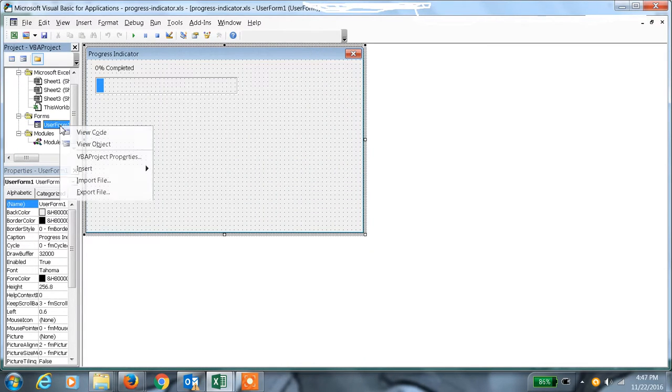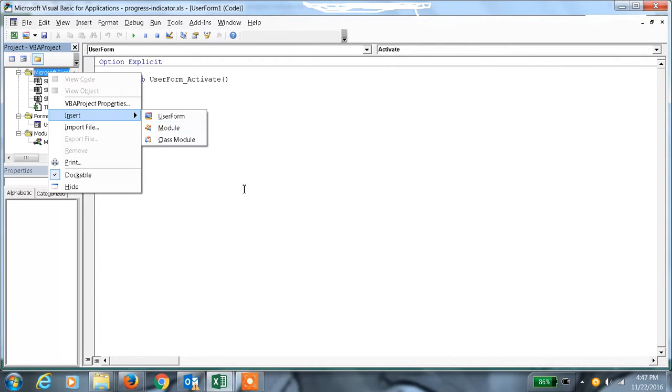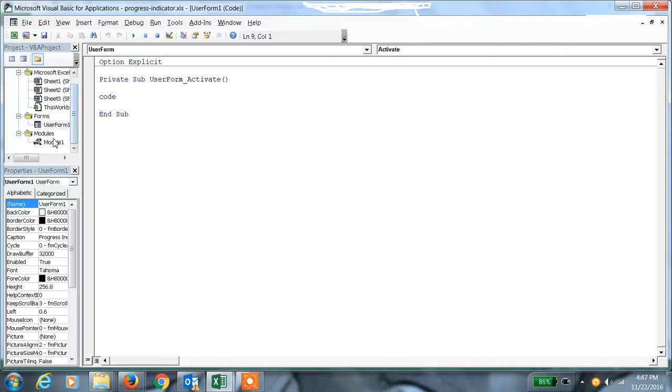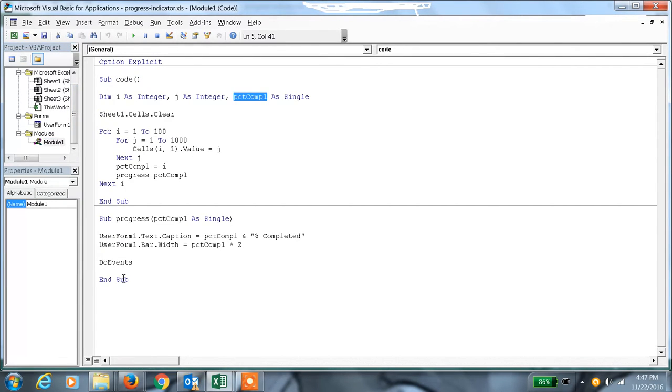Now I will show the code, view code. Here I just called the code. We just added a module. We can add the module by right clicking, insert, and module, just like how we add the user form. And in the module, here are the functions.